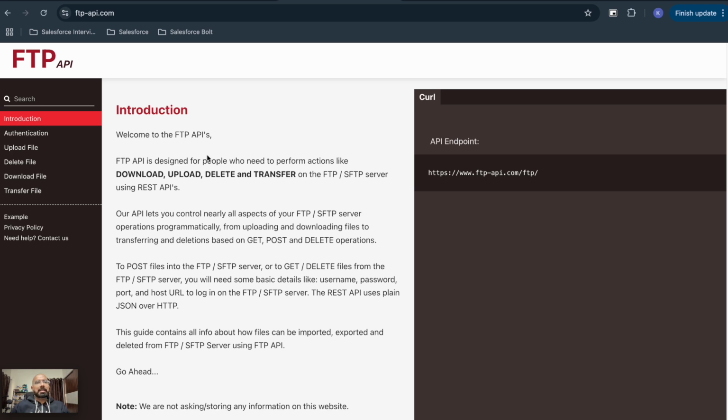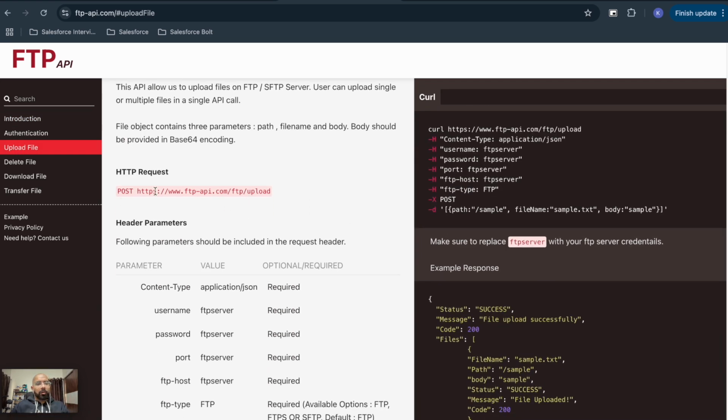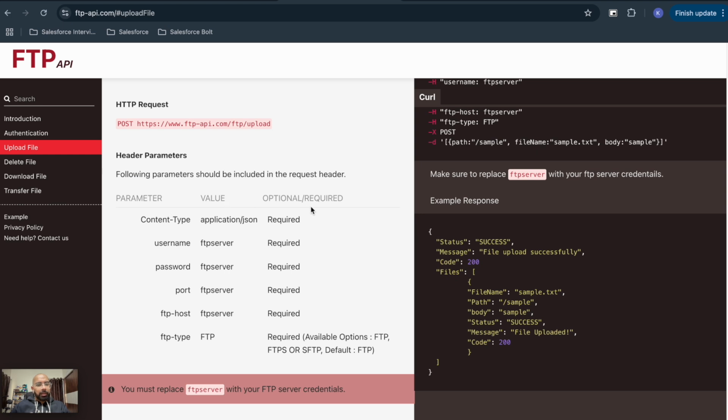So this is basically kind of an API which is going to help you to hit a callout to your server. So we'll be using this API, and from this we'll be using upload file. So for upload file, this is the URL, and these are the parameters. Content type will be sent there. So username, password, port, FTP host, and FTP type. There are 5 parameters. Okay.